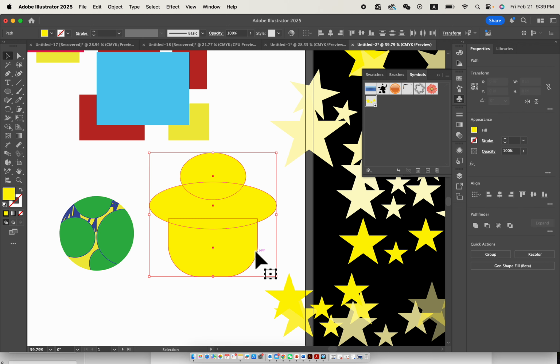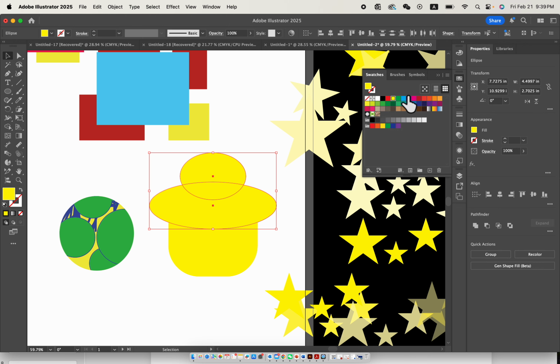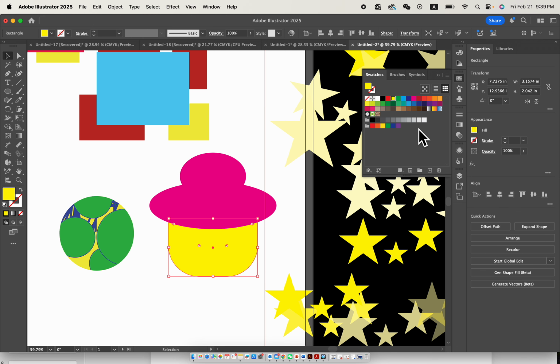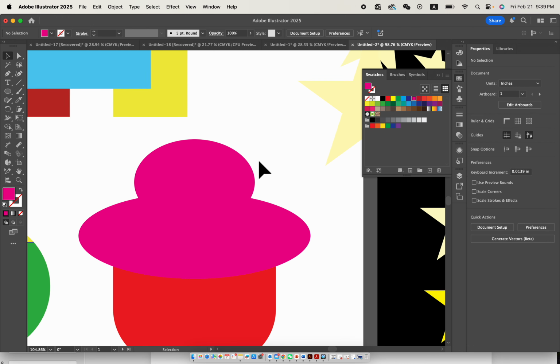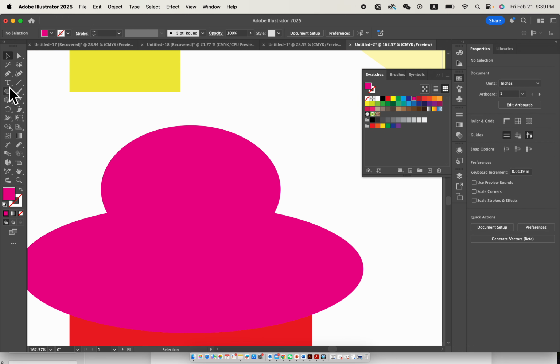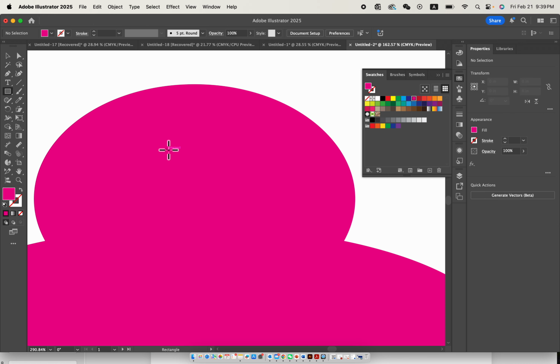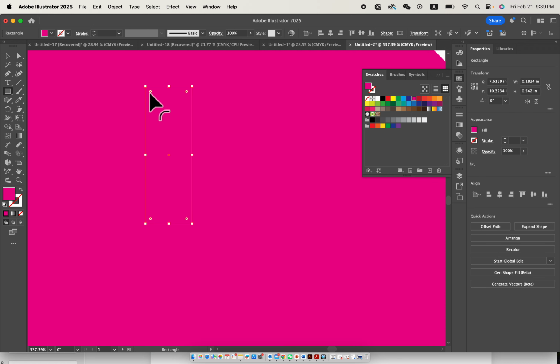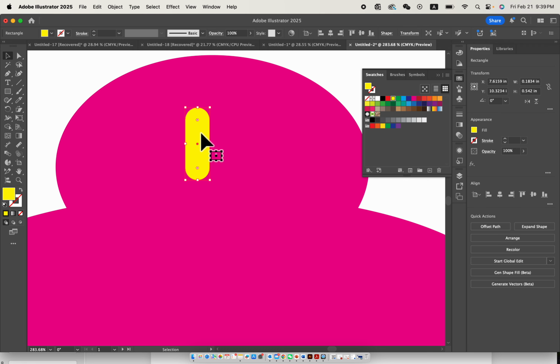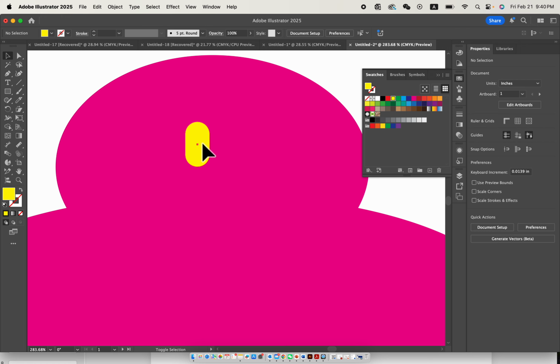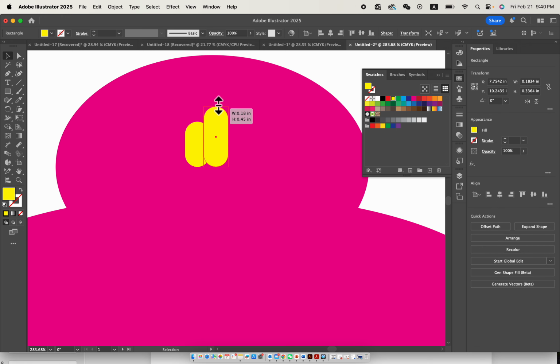Yeah, so for example, this is a piece of cupcake, and we want to put some decorations on it, right? Something like candies. I'm going to change to another color. Usually there are some candies on the cupcake, like this. We can just draw one symbol.